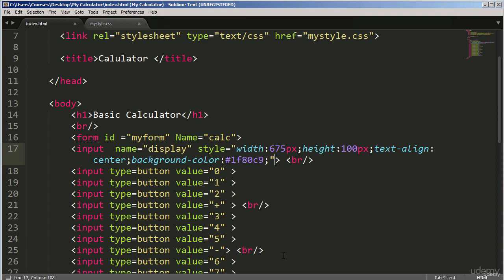Okay, so I am on the actual HTML document, which is the index.html here, and on line 17, which is the actual input for the display, which is the screen that will display the results of the calculator. I have attached some inline styling. So this is inside the actual tag itself. I have added a style tag. So you use the style as an attribute.